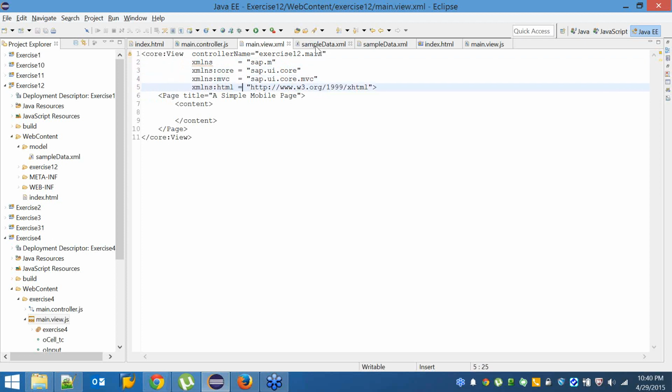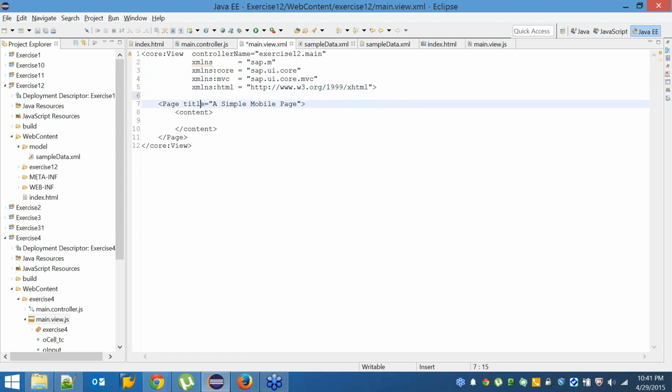So if you take this page, you can find that the XML NS library is the default one, like I have told you, and the XML NS one is coming from the mobile library. So XML NS is loading the mobile library, which means whatever controls are coming inside the mobile library, I would be able to access directly.